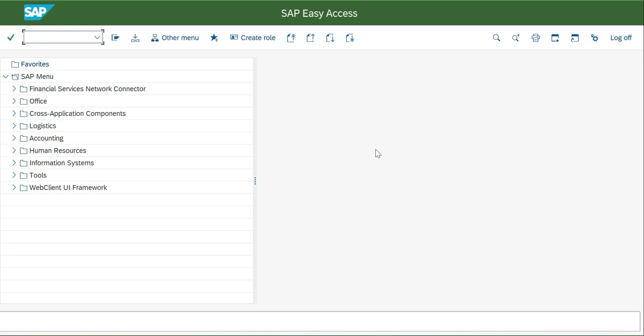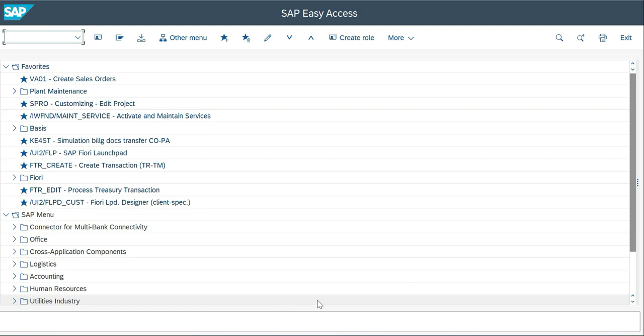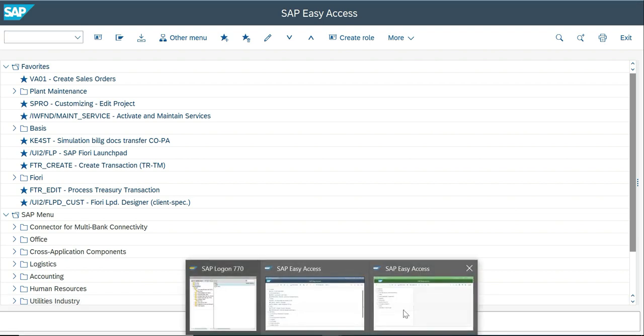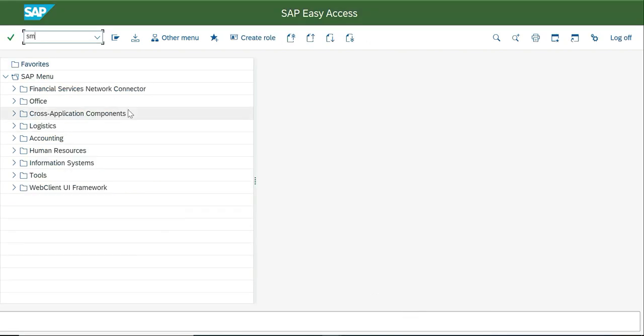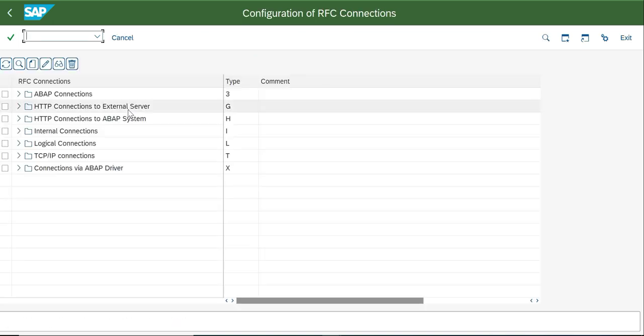So this is my ECC in green and S4HANA in blue. My function module I'm going to create in S4HANA, and that is going to be called from my ECC system. So first step, I'm going to create a connection between ECC and S4HANA. So I'm going to create an RFC connection from the ECC system. ECC is in green. So go to SM59. A few screens, probably the IP address, I'm not going to show you those things, and I'm going to disable those steps.